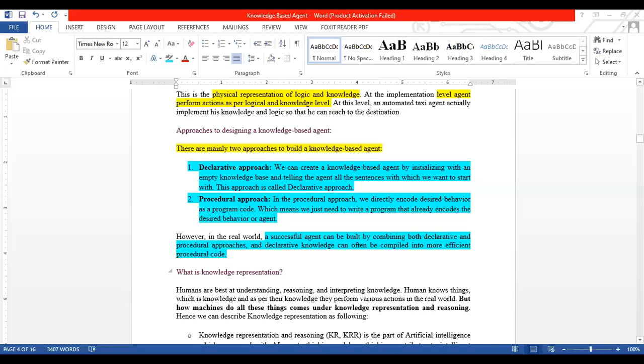I wanted to talk about building the knowledge base. Remember, I said that there are two approaches we can use to build a knowledge-based agent: declarative or procedural. In most cases, most AI systems use both approaches. Declarative is whereby you build from scratch, telling the agent what it's supposed to do, while in procedural, you encode desired behavior as program code.